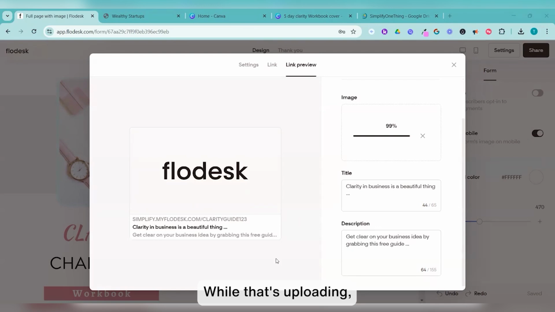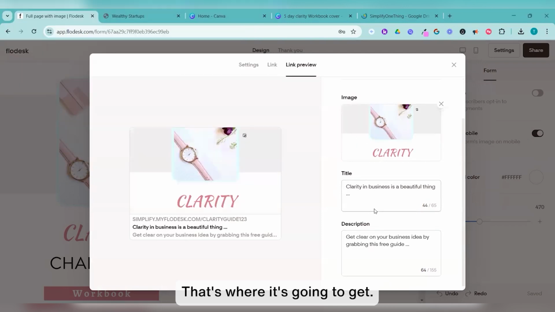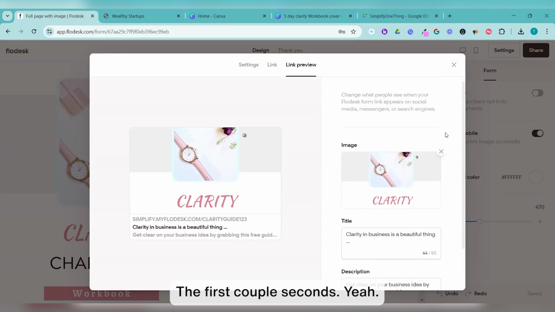While that's uploading, so do you use the Google Drive so it'll save the customer's information? No, the Google Drive is used for storing your file, the PDF that you're going to give away. That is what it's going to store. The customer's information, the lead's information, is going to get stored in Flodesk itself, in that segment. Remember that segment that we selected at the beginning? That's where it's going to get stored.